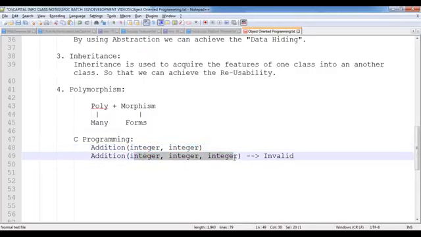For the three integer values, what name do I need to provide? If I'm giving a different name, then how can we understand? To do the addition of three values, what is the function name? How can we identify? How can we remember all these things? It will be very, very difficult to understand and to remember all these names over here.